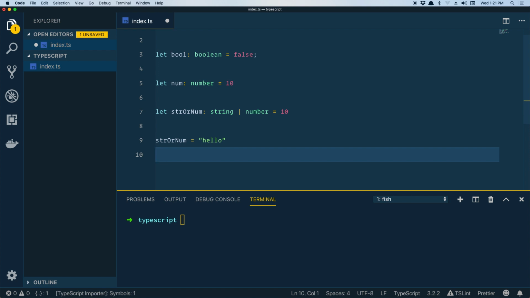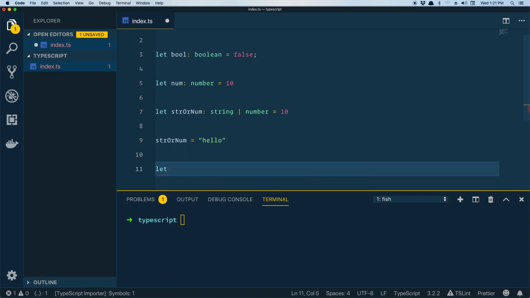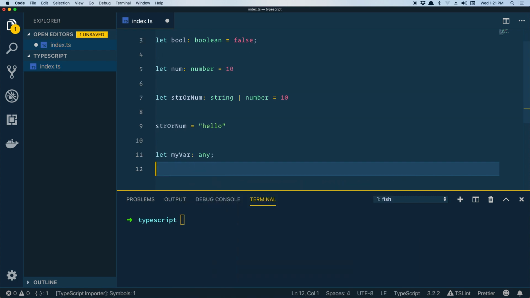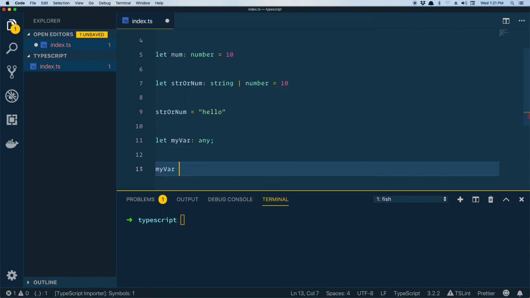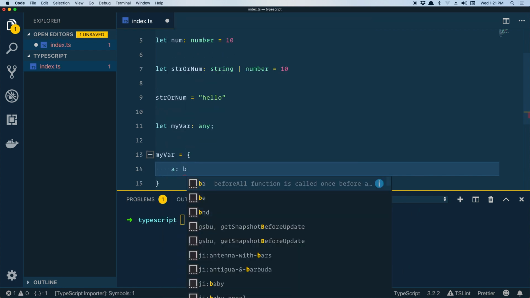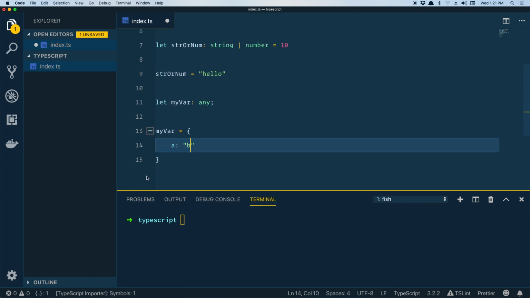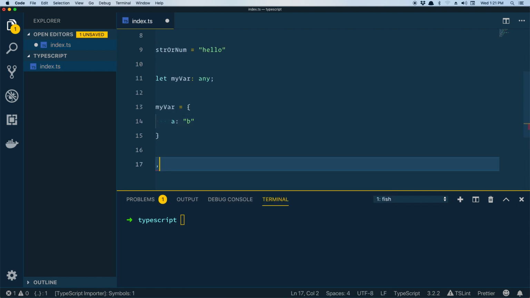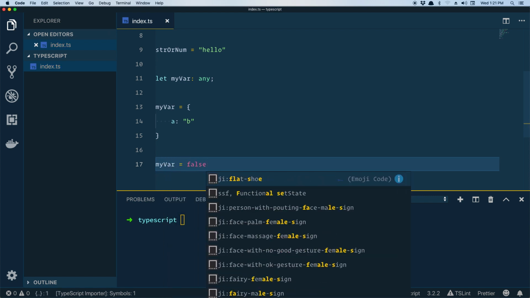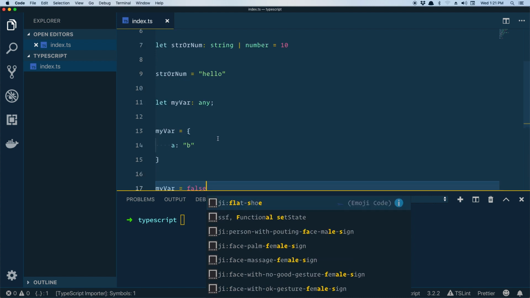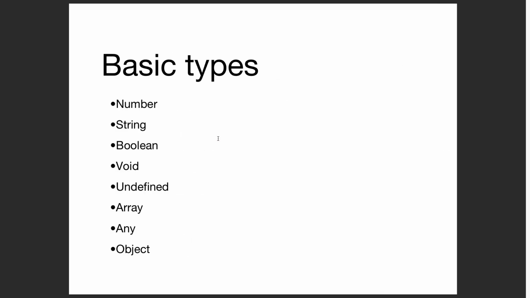Similarly, if you are not aware about any type of value that this variable can have, then you can assign it as type any. So let's say myvar can be of type any, and now it can have an object, it can be a boolean, etc. Alright, so this was the basics of how you can declare variables with some basic types.